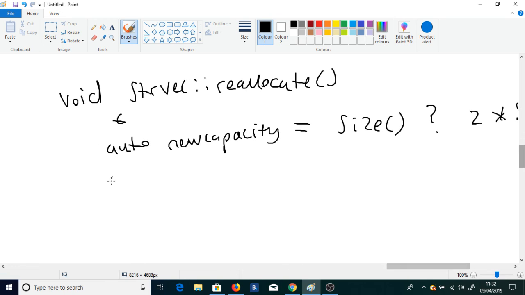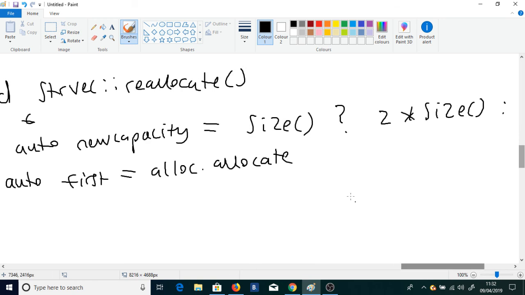And we declare another variable called first that points to a dynamically allocated block of memory obtained by a call to allocate on the statically allocated allocator object, equal in size to the integral value of new capacity.